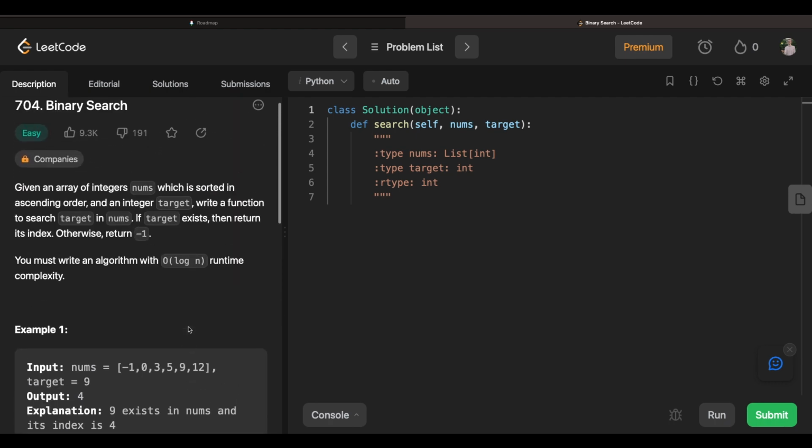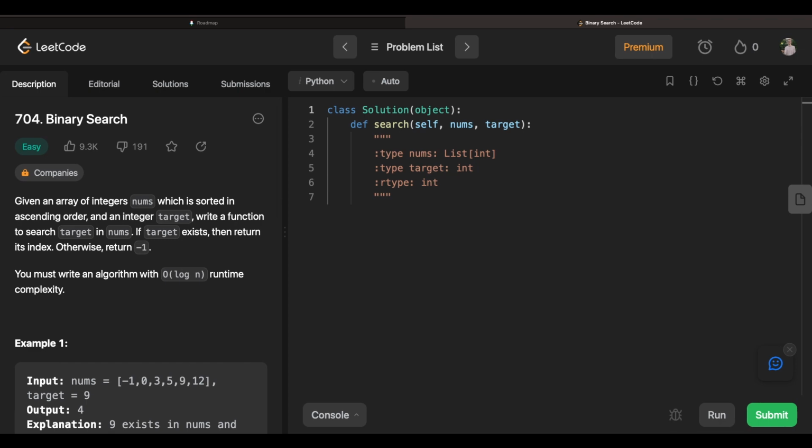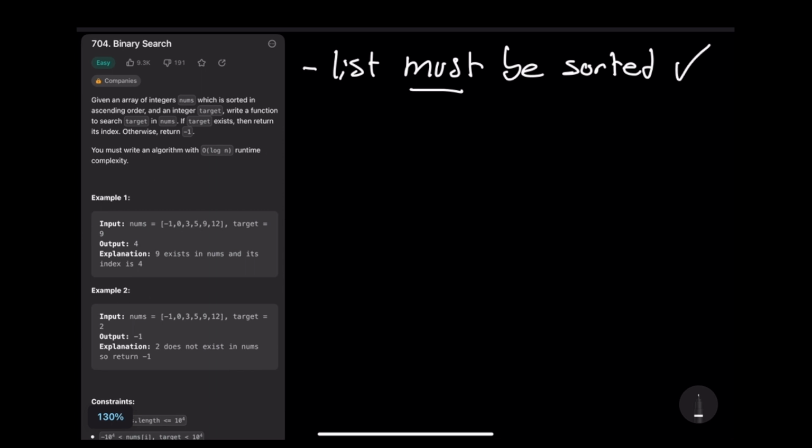So let me, as I always do, jump down to the whiteboard and let's talk through this. So it's been a long time since I've implemented a binary search. But what I remember about it is the list must be sorted for this to be log n runtime. And we have that. So that's perfect, and that's why they've given us that constraint.